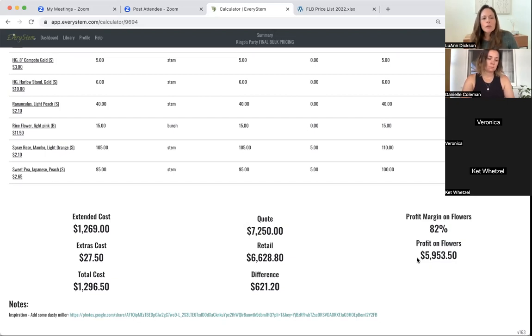So it's great, because if I can use some of these same flowers and talk to my wholesalers and say, where can I get the best price possible, I'm going to be able to increase my profit margin.